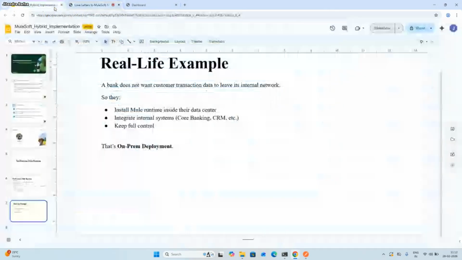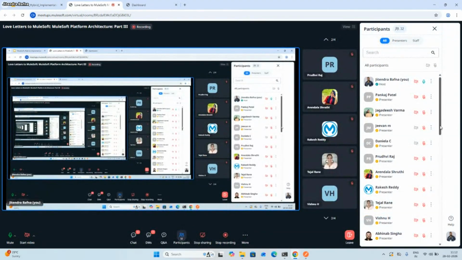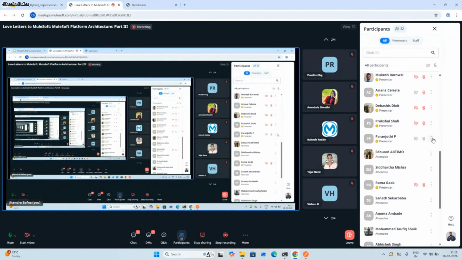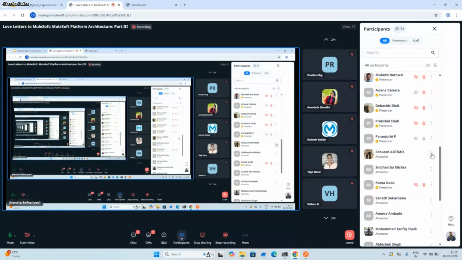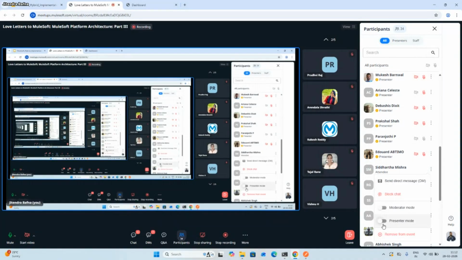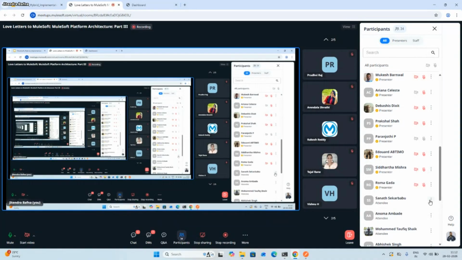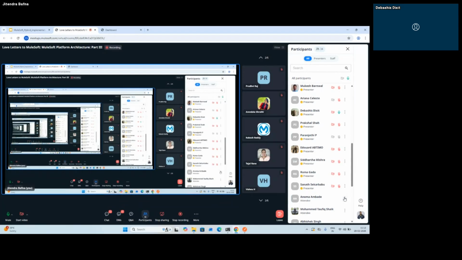Okay, now I will ask one question: what is a hybrid Mule runtime? Can anybody put some highlight on that? What is hybrid Mule runtime? Let me go to presented mode. Just give me a second. Does anybody have any idea on hybrid Mule runtime?